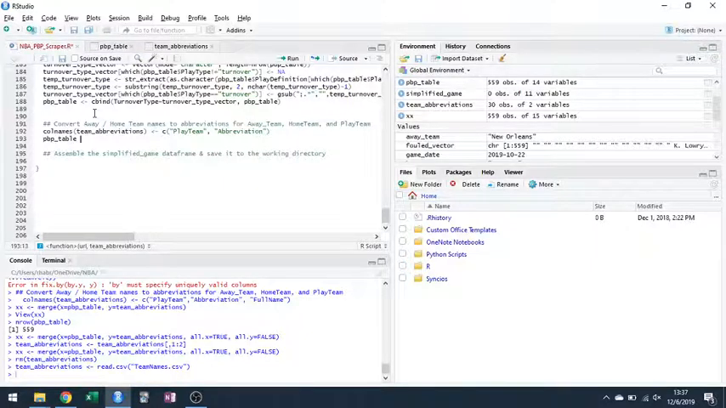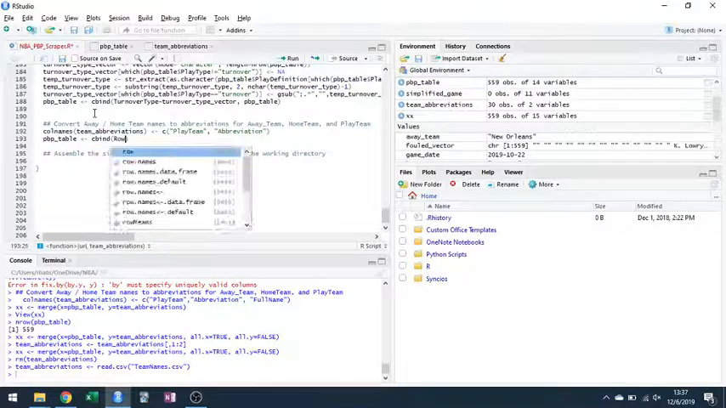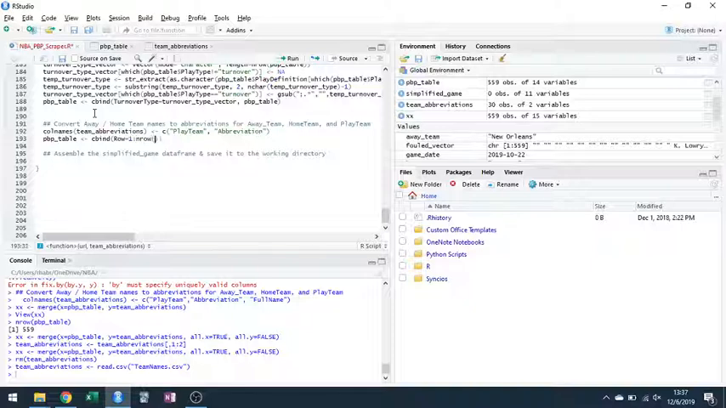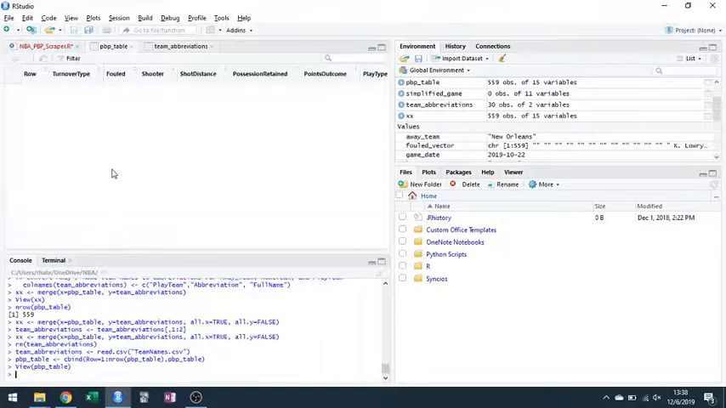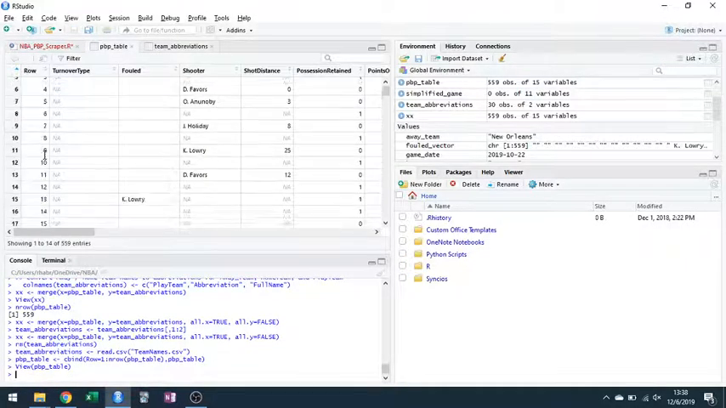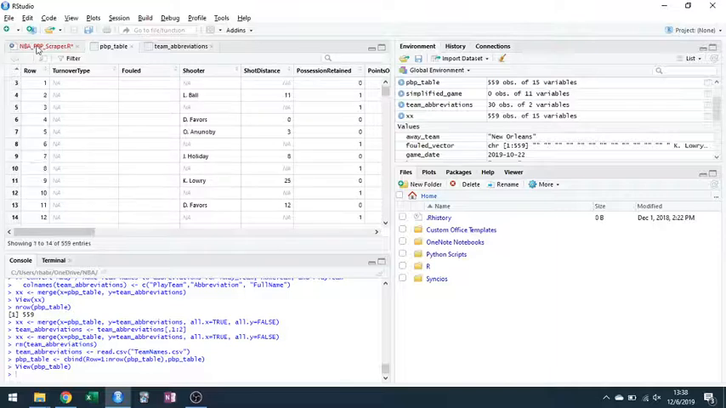So what we're going to do is say PBP underscore table is a cbind between row equals 1 to n row PBP underscore table, comma PBP underscore table. Let's say view PBP. Okay, so now we have this row in case anything gets out of order.